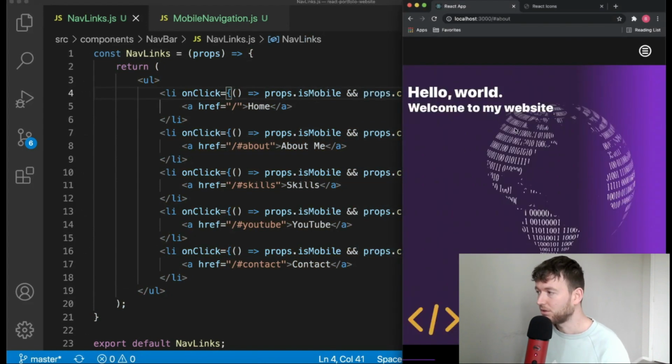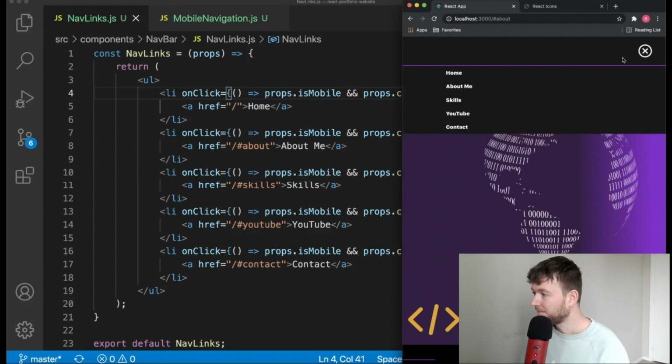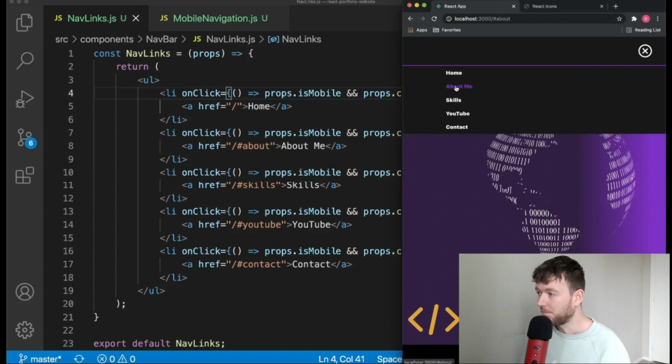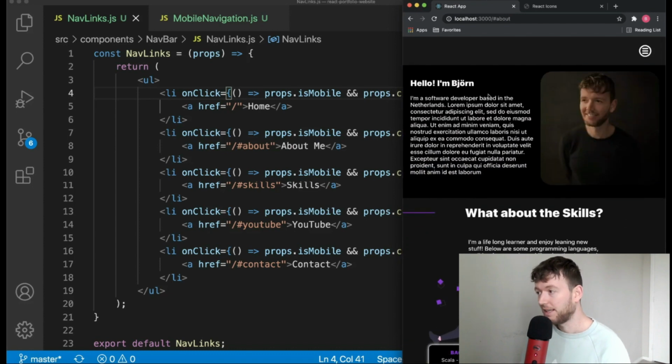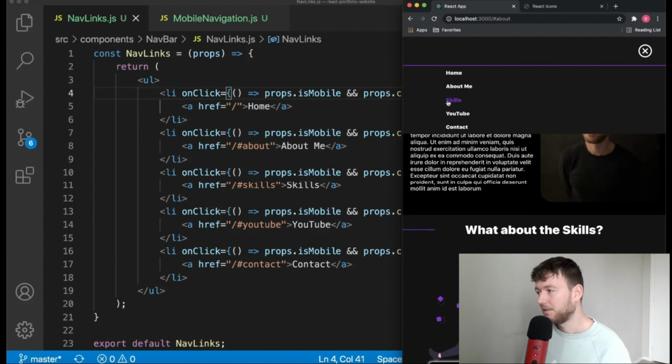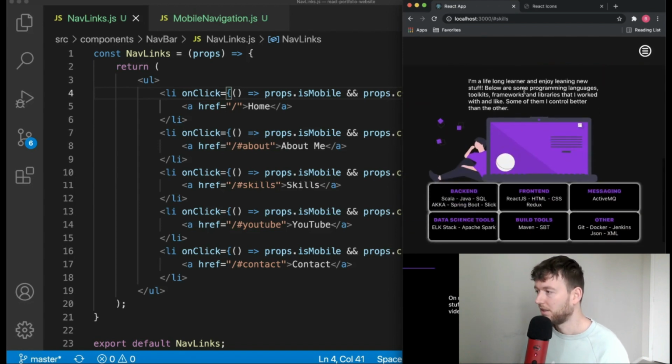So if we now go to the website and refresh it, and we open our mobile menu and, for instance, click on About Me, then we see that it goes to the About Me section, and the navigation menu, or the hamburger menu, is closed. Alright, so I hope this makes sense.